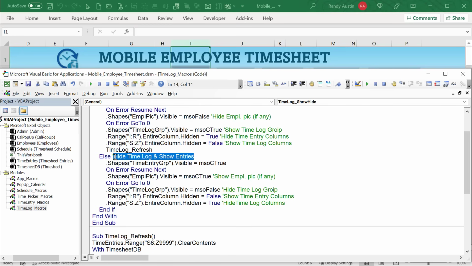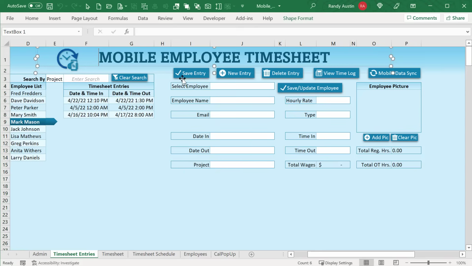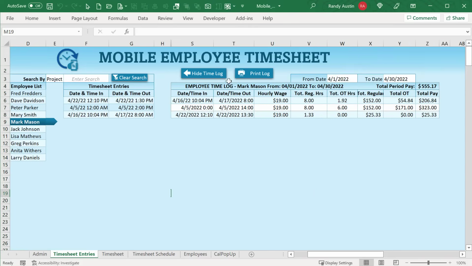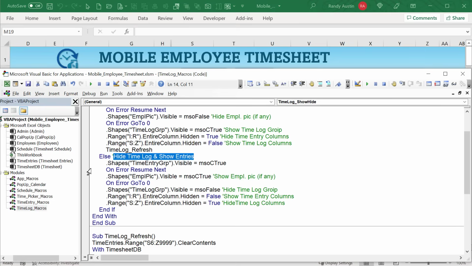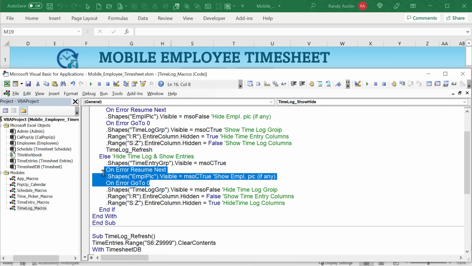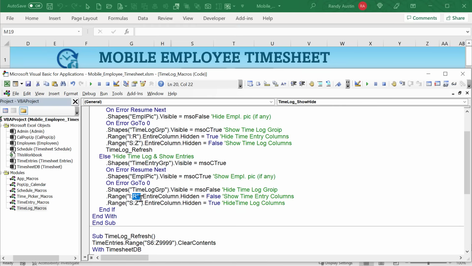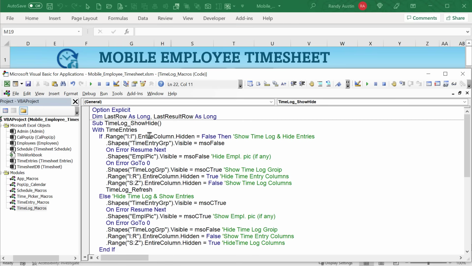Otherwise, we're in this screen here. We are going to hide everything and show our time entries. So hide the time log and show the entries. Again, shapes time entry group visible equals true. We want to show that time entry group, and I want to hide the time log group here. I also want to show an employee picture if it's available. Again, we're doing the opposite of the columns, and this time we're making I through R visible, meaning hidden equals false, and then we hide the time log columns by hidden equals true. That's it. That's all we have to do to just change that.